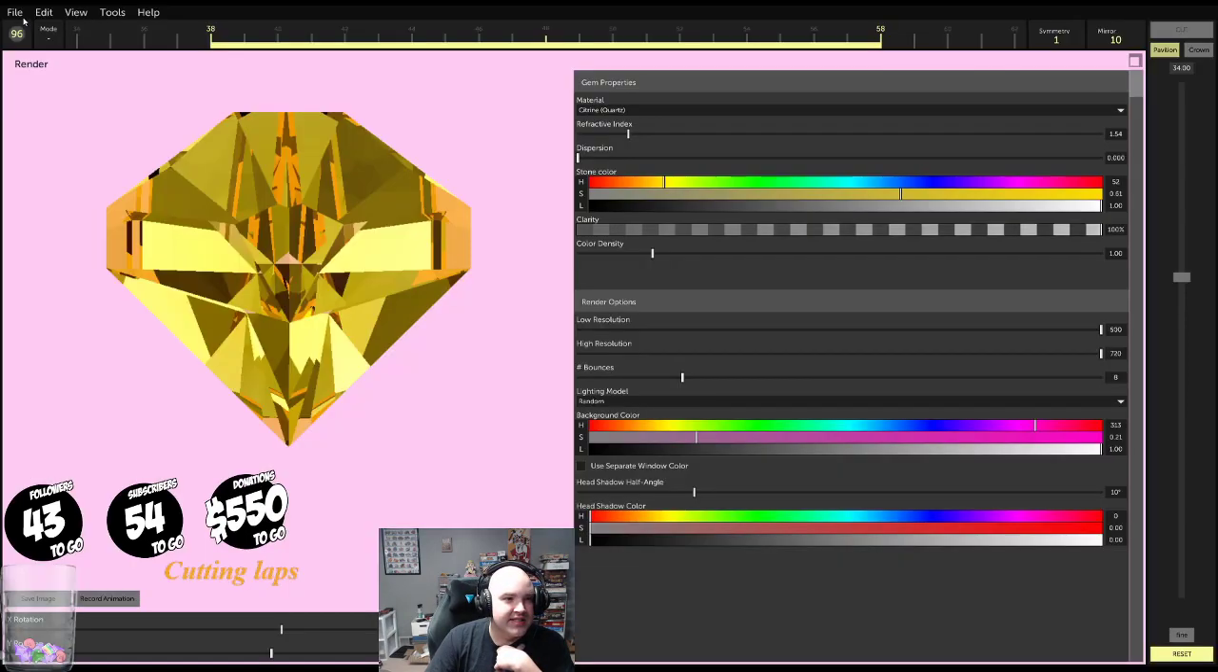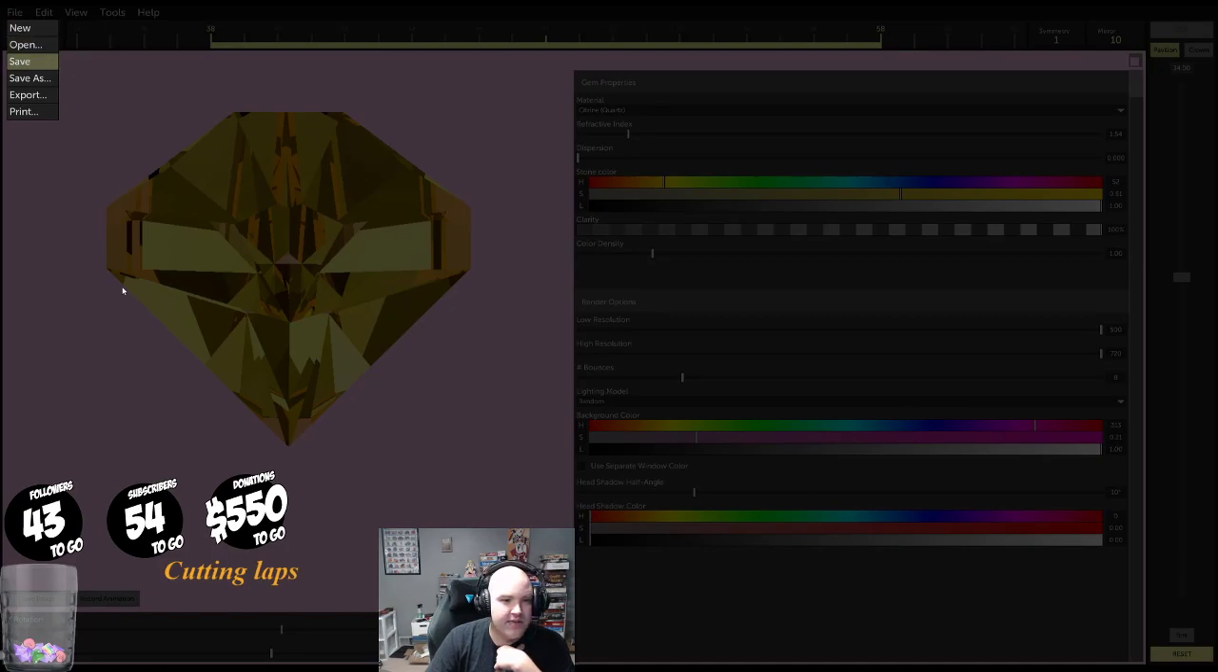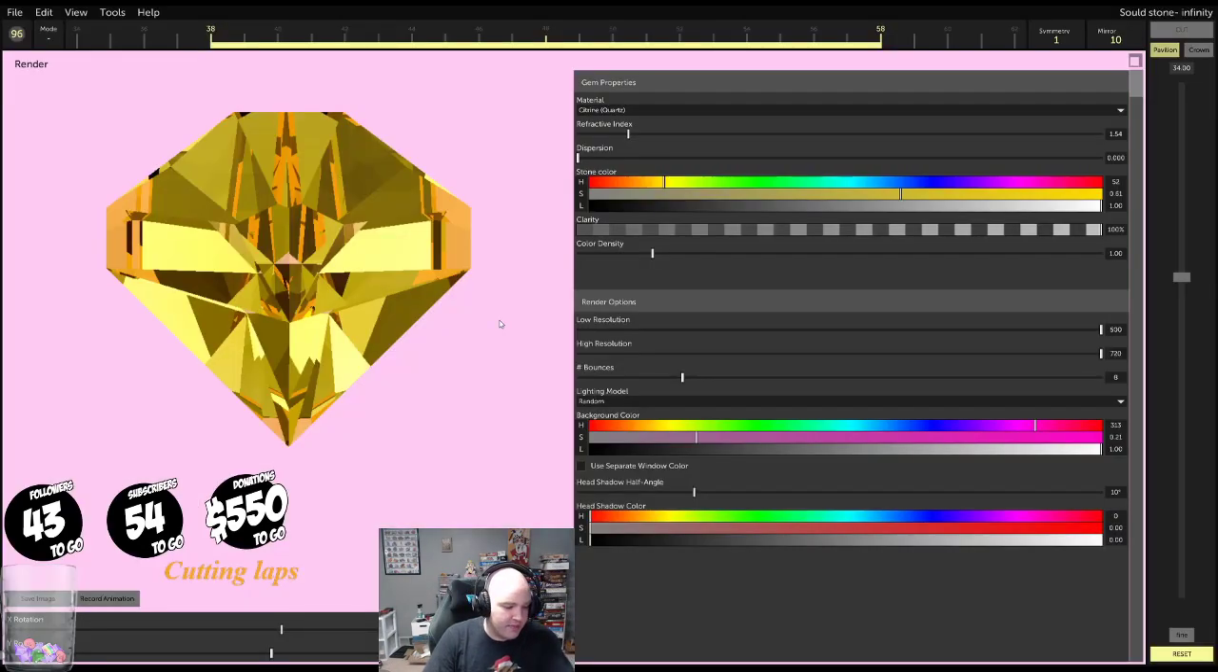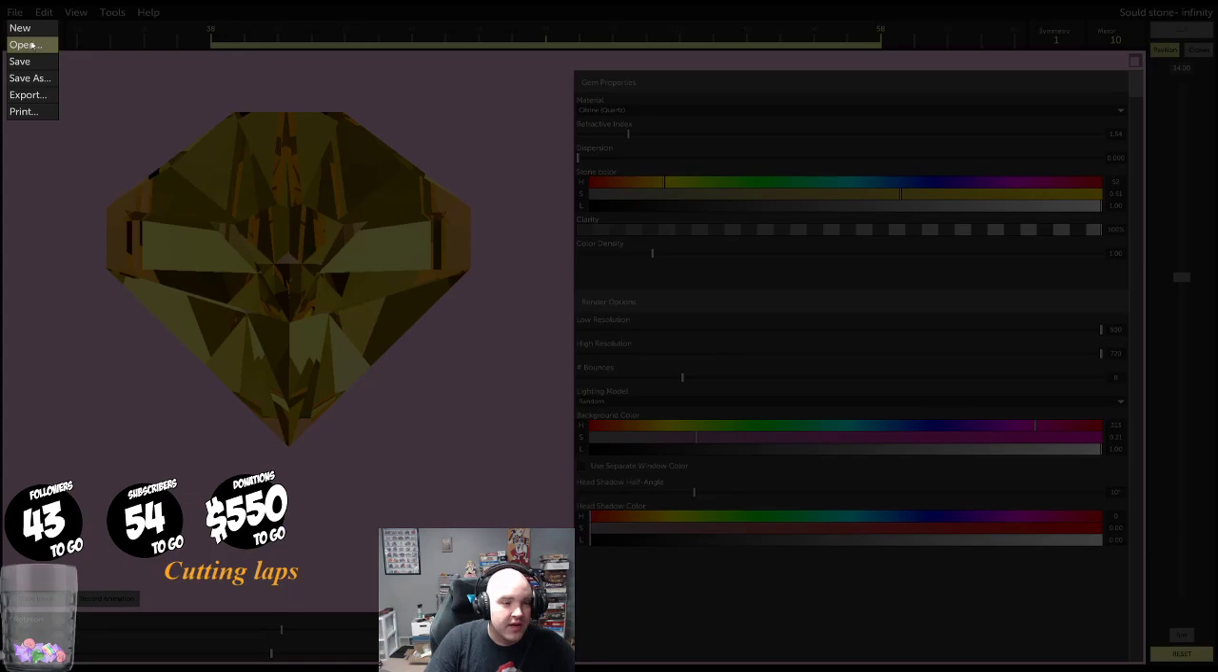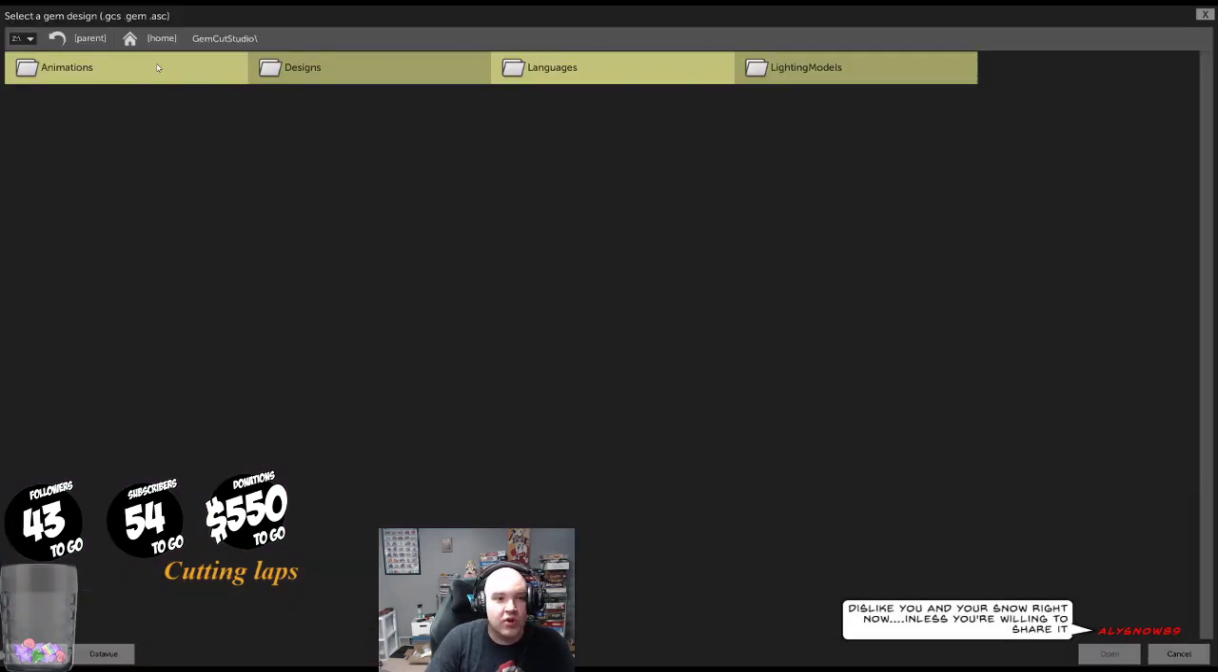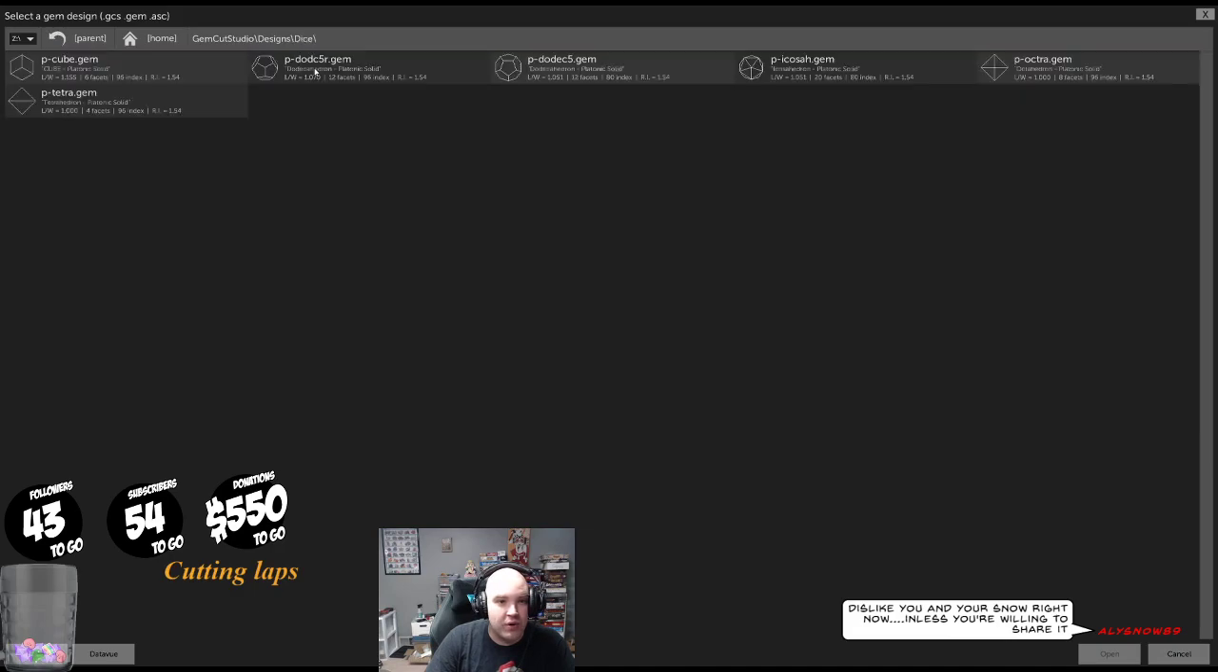Alright, guys, we're gonna go ahead and save this now. Save. Soul Stone Infinity. So I don't mix it up with my soul stone from... No, I guess it's not a soul stone in Pokemon, is it? It's a soul badge in Pokemon.